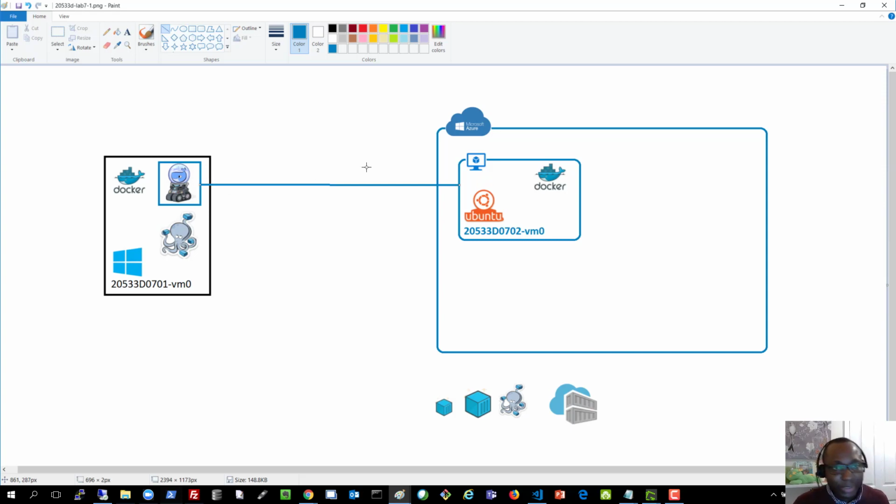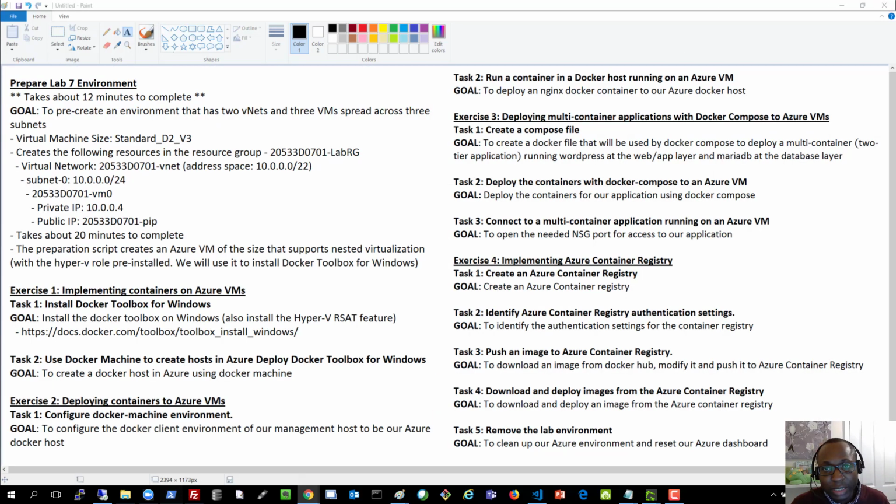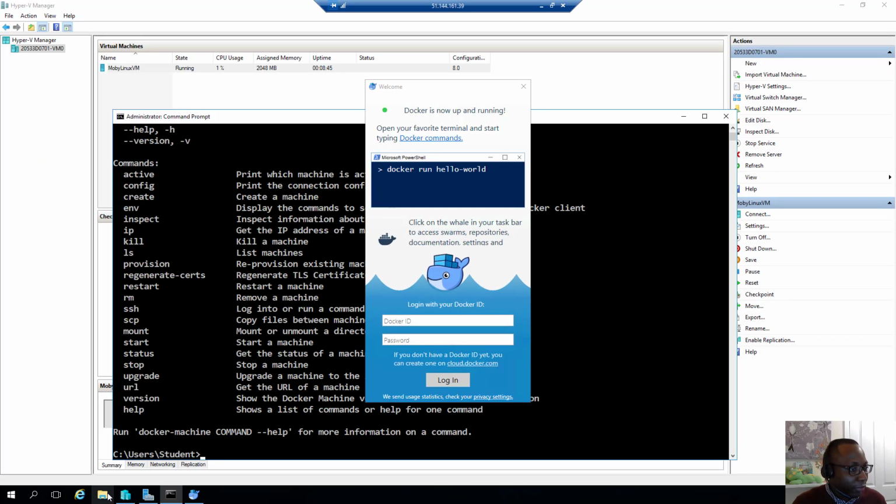So let's get into that. That's the next thing that we're doing, task number 2. The very first thing that we need to do is go to the Azure Cloud Shell and get certain information from there.